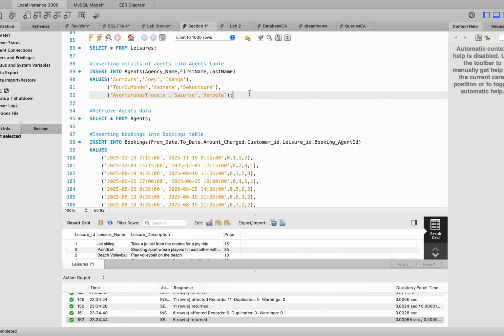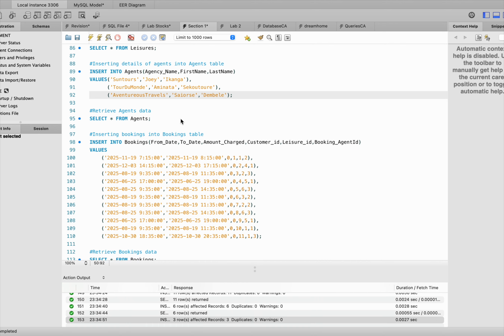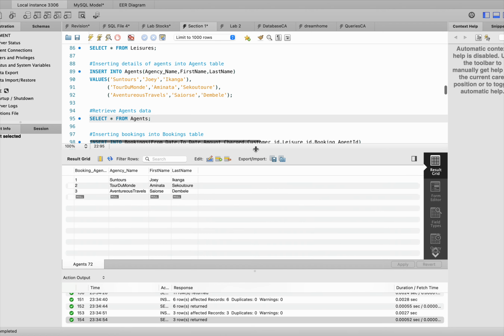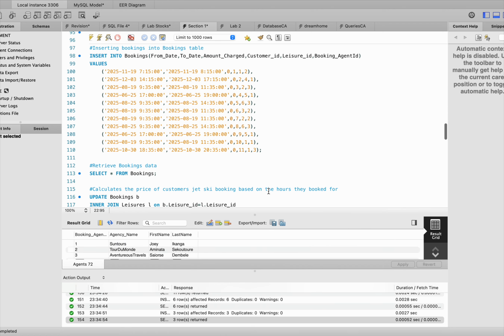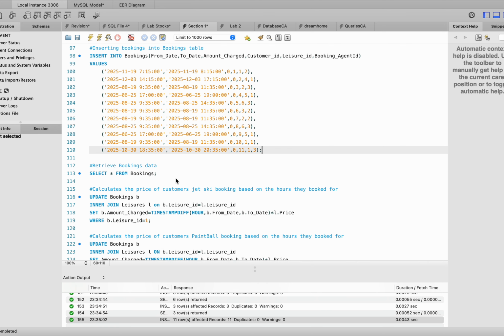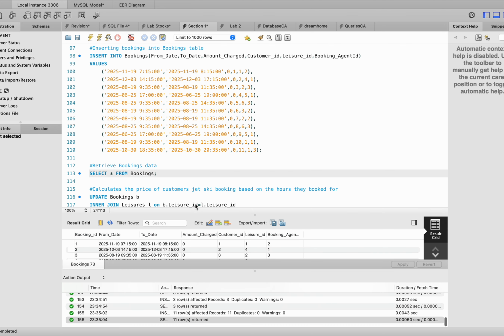I insert data into the agents table. I ensure that the data is present. I then inserted customer bookings. I retrieved the data.